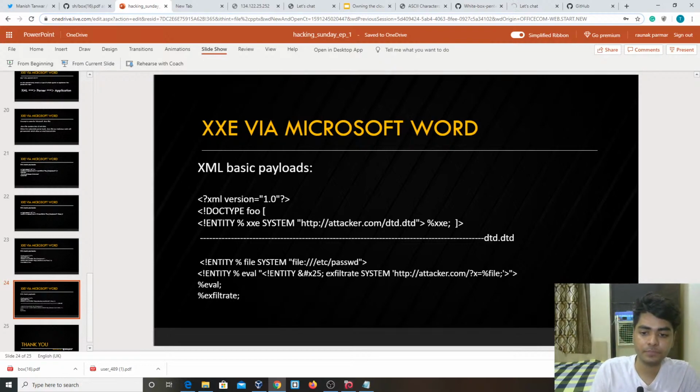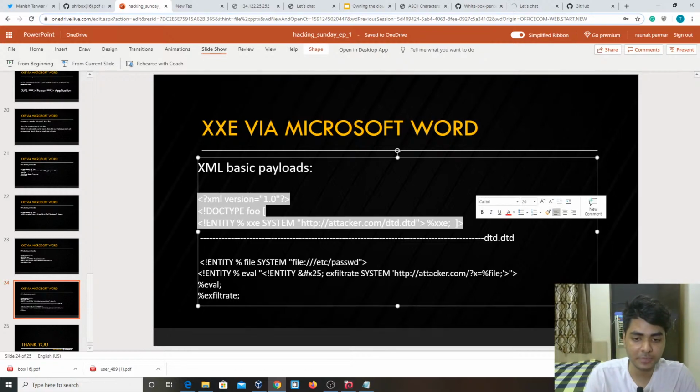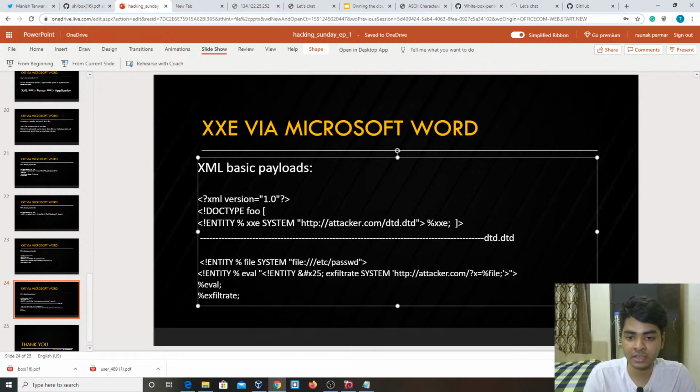Suppose we use this payload to exfiltrate data out of band. We are making an HTTP request for a DTD file, and this DTD file contains some entities, something like system, eval, and these are being executed. The concept is the same. We again create a request, and the result of this file, which is /etc/passwd, will be concatenated at this part, and it's again an out of band XXE attack.